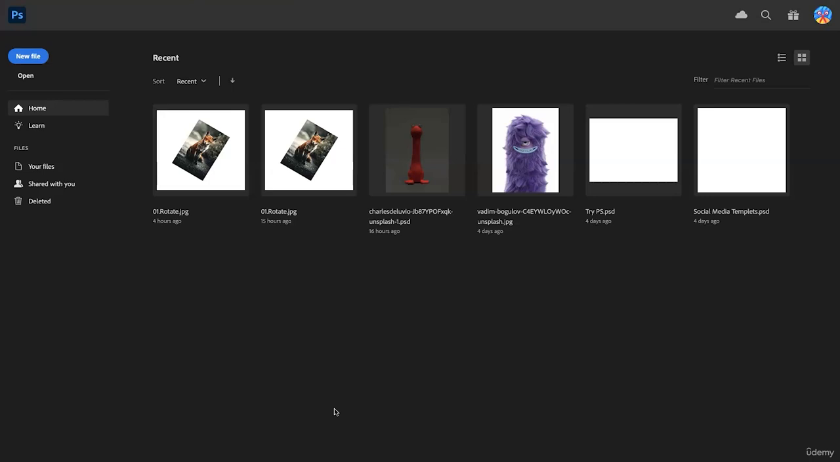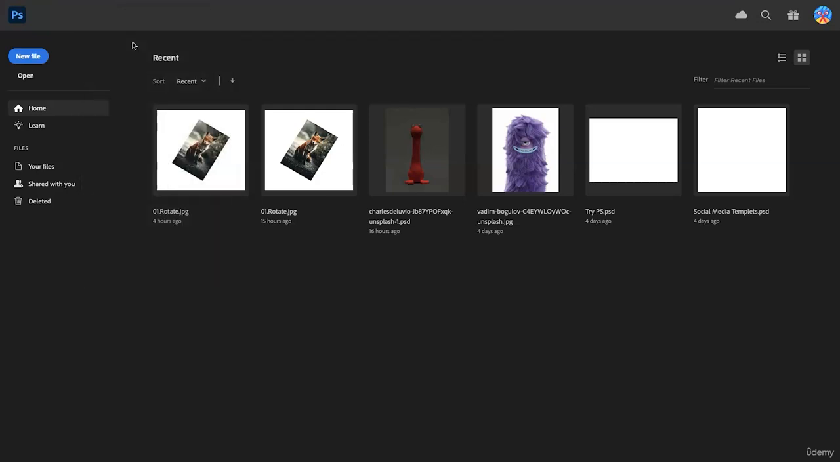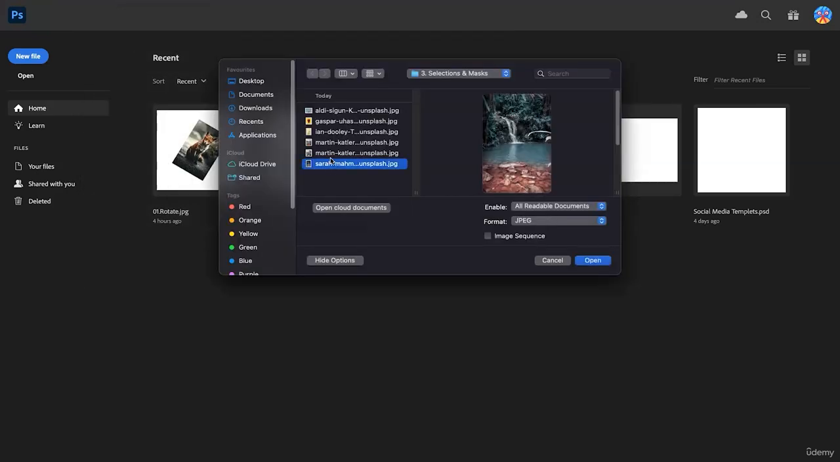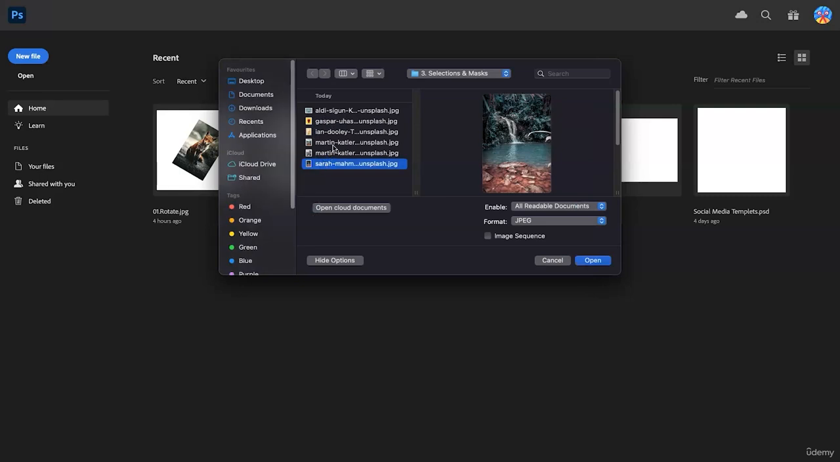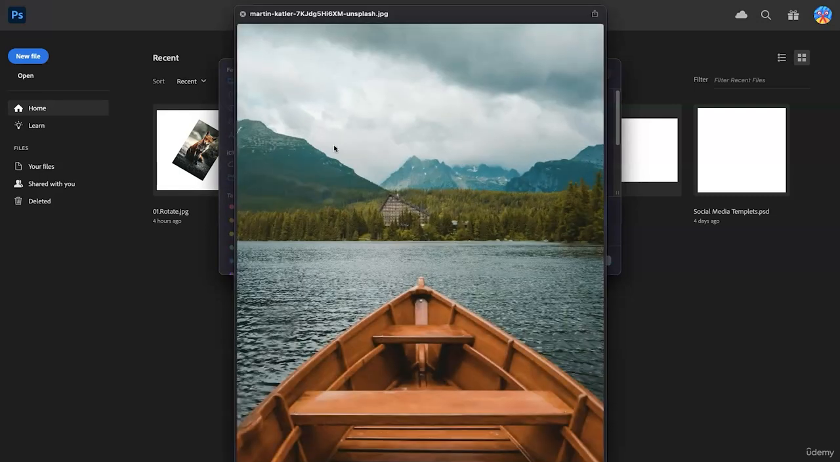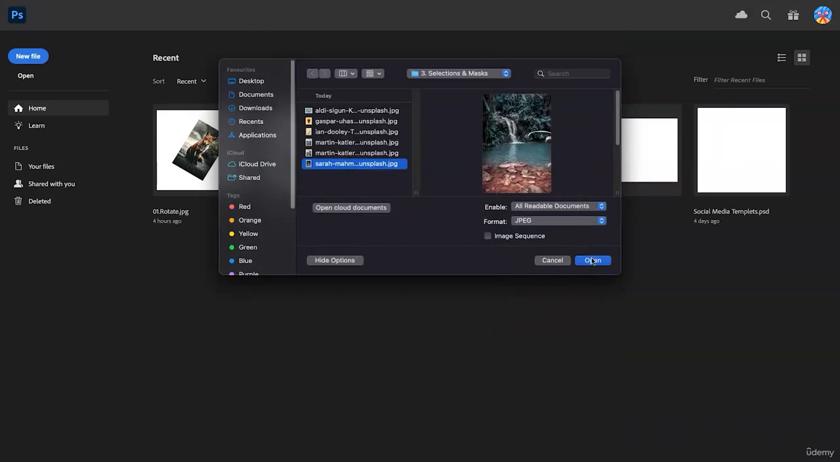On this lesson we are going to recap all of the functions that we have recently learned. So let's go and open an image. Let's go to open a smart object, and from here I'm going to open these two images. One is the boat, another one is these waterfalls. What I want to do is place this boat on the waterfall and change the adjustment of the image. So let's open it.